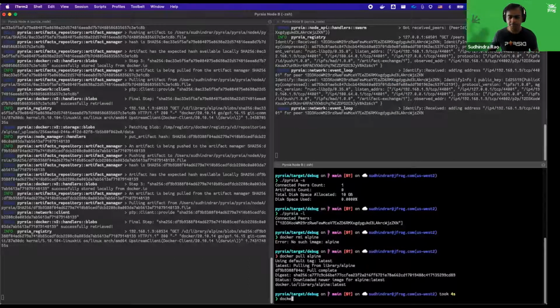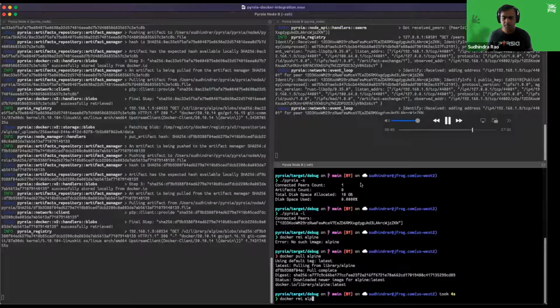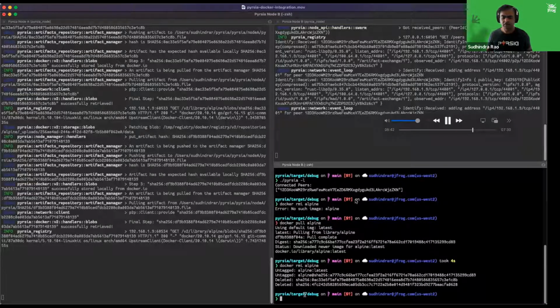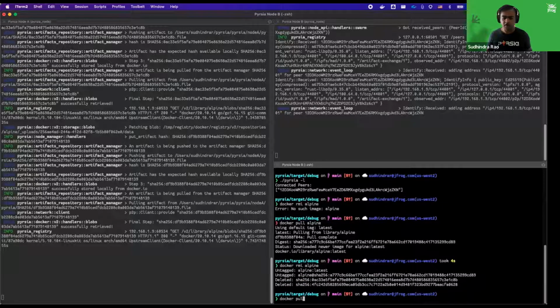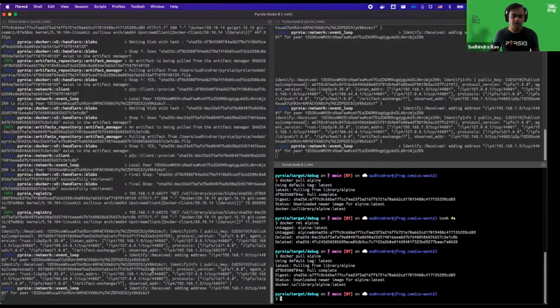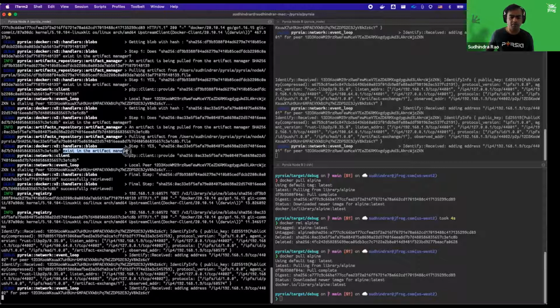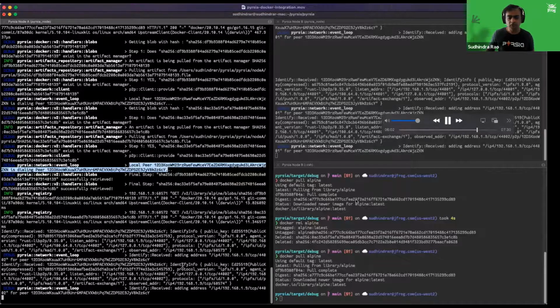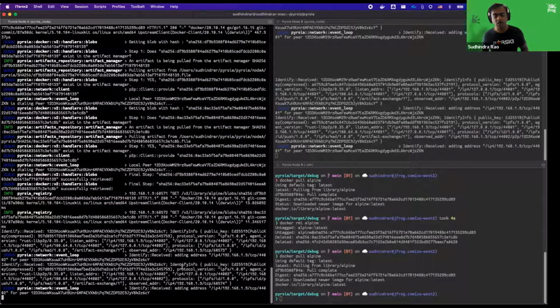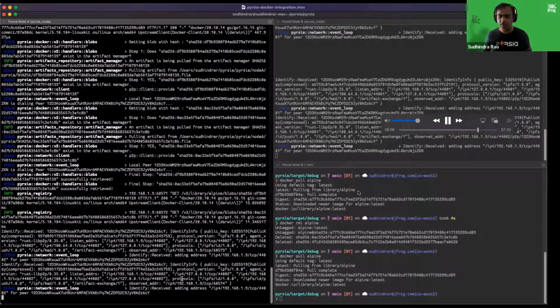This is the interesting part. We'll remove Alpine from our Docker cache and try to download it again. And you'll see that in this situation, it did not go all the way to Docker Hub, because now it found it in the peer and was able to download it from the peer itself. So that saves us a bunch of time. Now we are actually leveraging the Pyrsia network to download Docker images very efficiently.